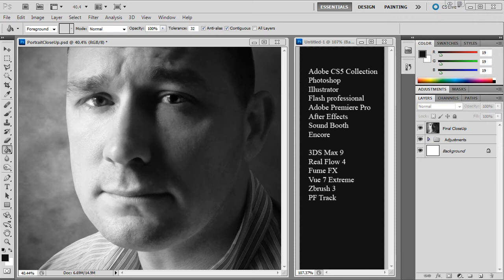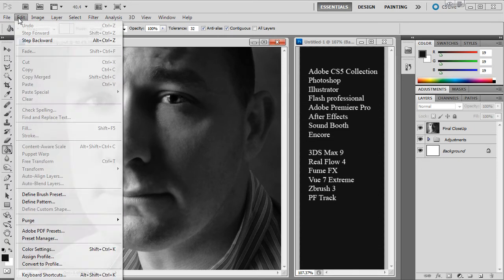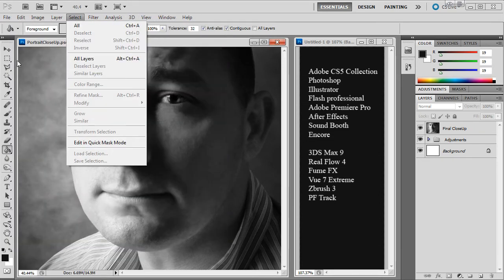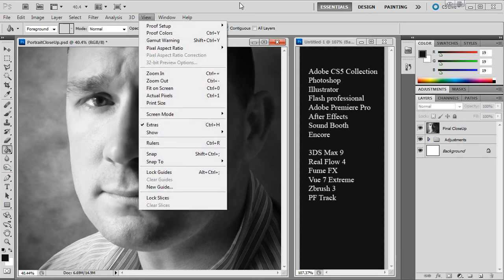First in my list is the entire Adobe CS5 package, to include Photoshop, which is what I have open right now, Illustrator, Flash Professional, Adobe Premiere Pro, After Effects, Sound Booth, Encore, and so forth. The thing about Adobe and their package is the interface and the hotkeys are very similar for all the Adobe apps. So making the entire package very easy to understand and easy to train on once you've mastered just a few key points in the programs. Like I said, a lot of the menus, hotkeys and a lot of the items in Adobe are the same.